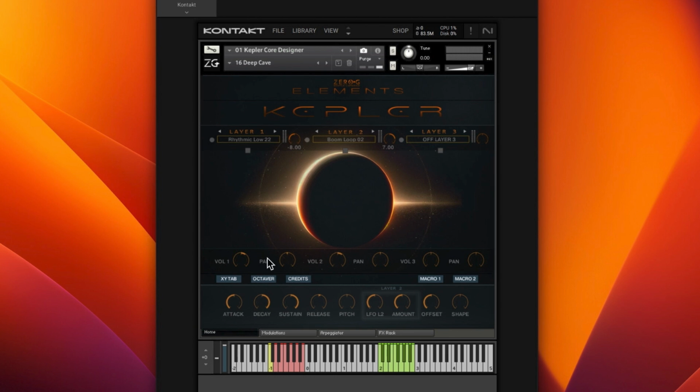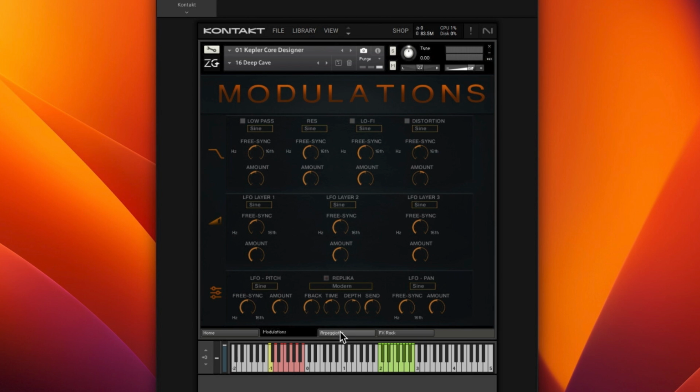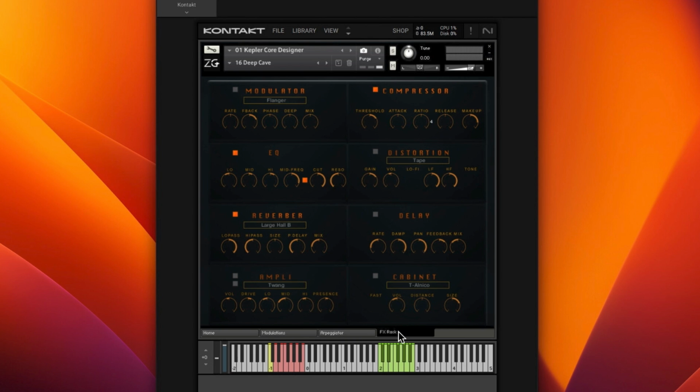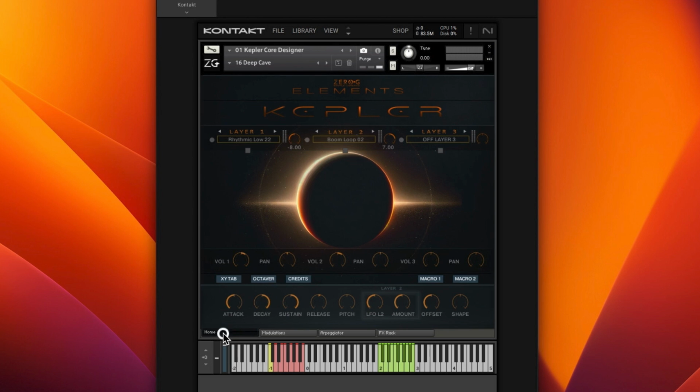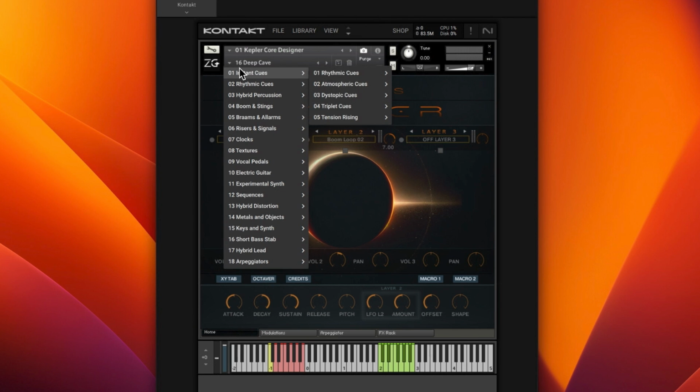So you've got a volume and a pan for each layer. ADSR, you have an offset and a shape as well. So these are kind of global. And then you've got modulations, ARP, and effects rack. But I'm not going to have a look at this because it's too much for one video. I'm just doing a bit of preset playing today. And then I will do a deep dive next.